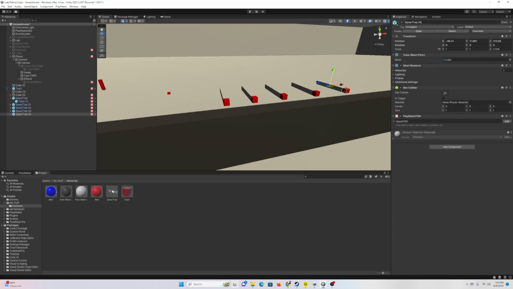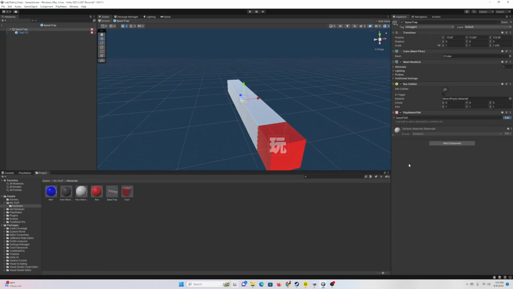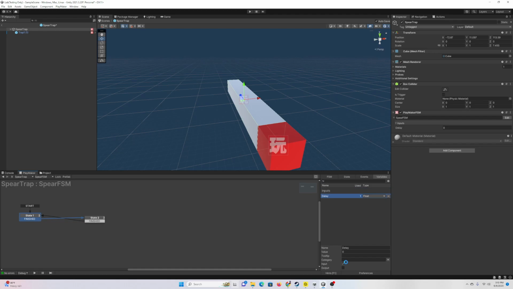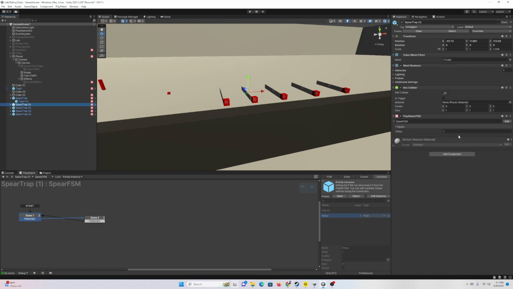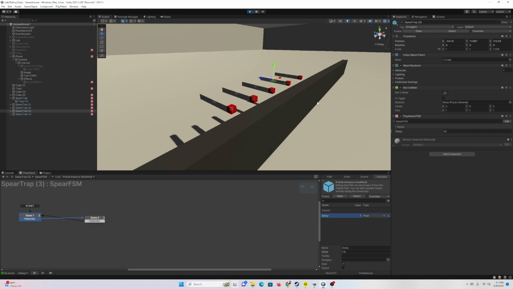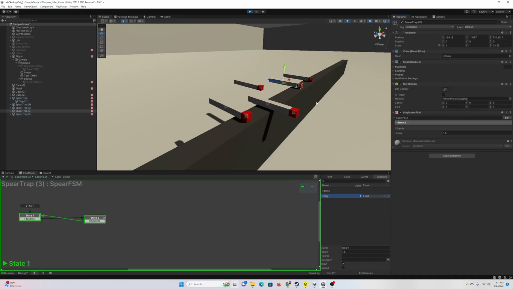Now, before you duplicate something though, make sure, let's say, we'll call this our delay. Input so we can edit it. Say this one is 1. So now, when I go back to these spear traps, I can add them as much as I want. So let's say this one is 2. Let's say this one is 0.5. So this one is 1.5. Give some randomization.